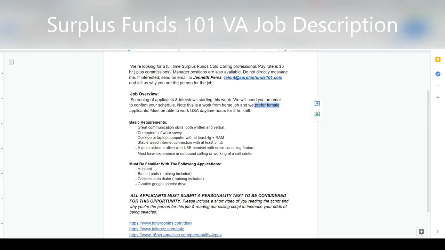Third thing down is desktop or laptop computer with at least 4G plus RAM. Reason behind that is I'm going to be giving them access to all of my tech tools. A lot of them are run over the internet. I want to make sure that they have a good enough internet connection to where they can properly function and keep the reliability rates of all those tech tools up while they're out there making their phone calls or doing admin tasks or whatever I want them to do.